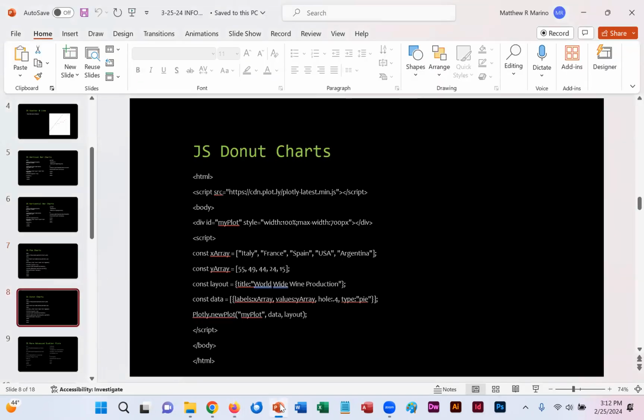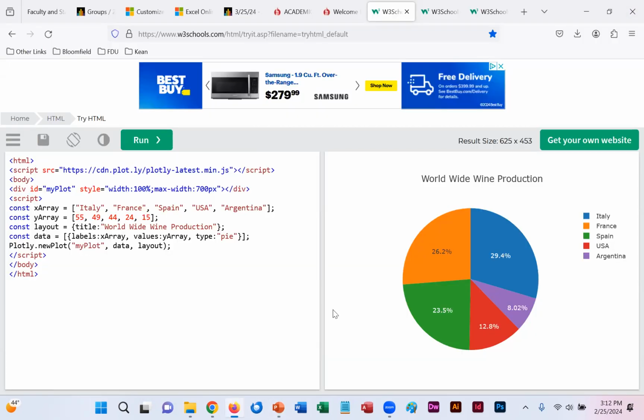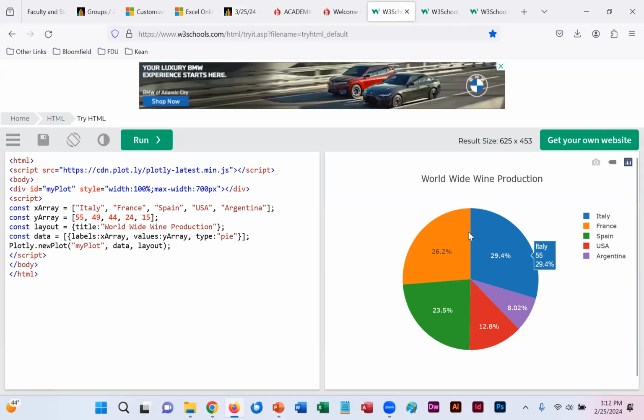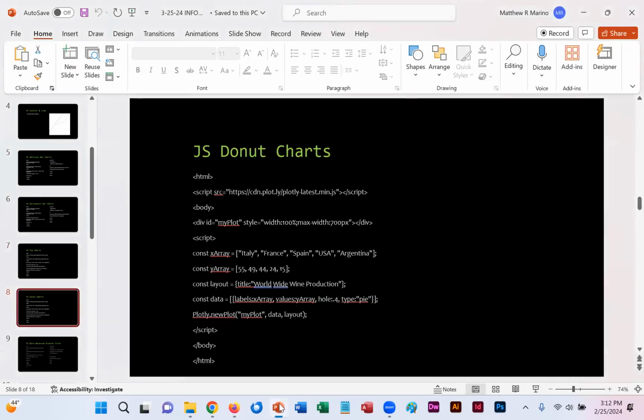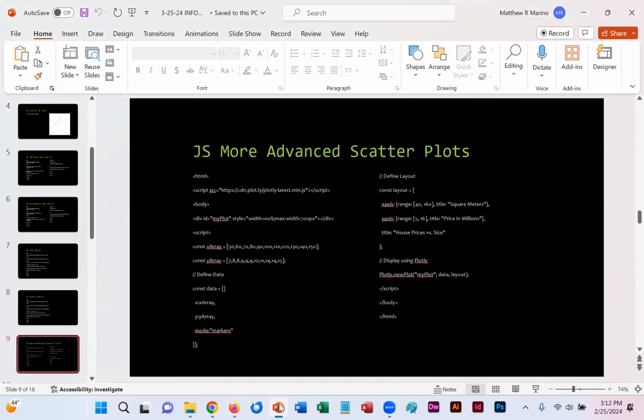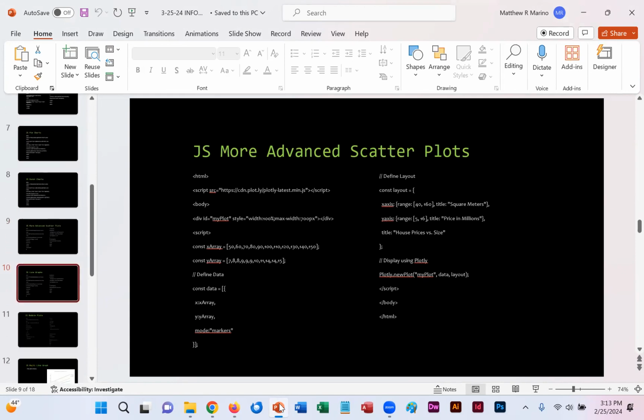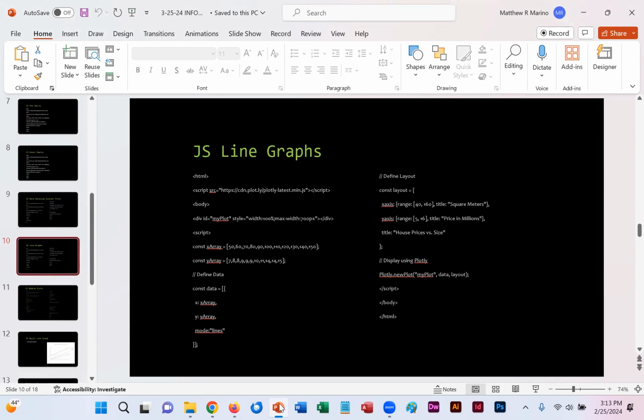You're also able to do the same thing with the donut charts. Donut charts would give you simply a donut, a little hole in the middle, as opposed to the pie, which gives you the whole piece. The donut is just the outer piece with a little hole in the middle there, like you would see on a donut. You can also use JavaScript code here to create more advanced scatter plots, if you so choose, as well as using it to create more advanced line graphs.